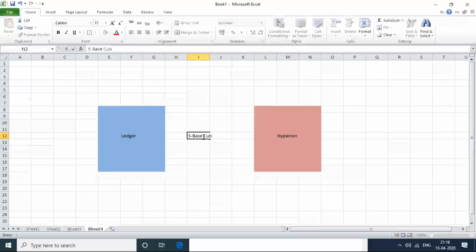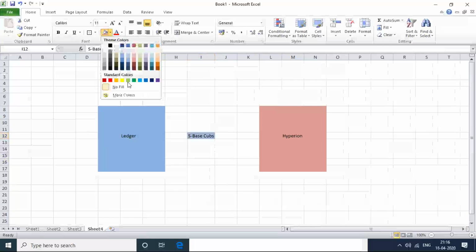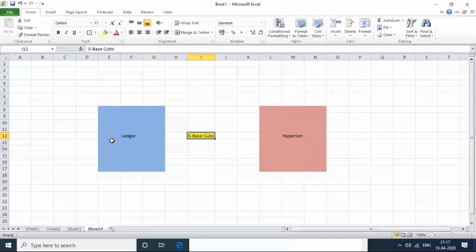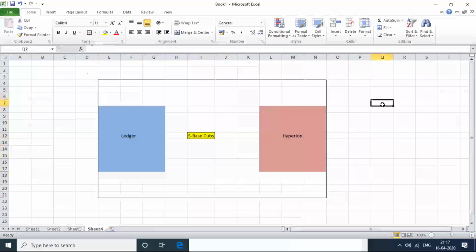So the Essbase cubes are dimension cubes. Automatically it will be generated, and automatically it will give the establishment. I'm not going into the complexity of how it is established. I'm not going into that area. I'm just giving a simple way of understanding. So the system will be generating an integration between your Hyperion and your ledger database.